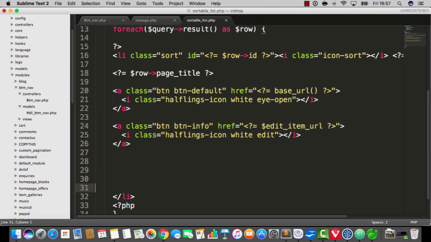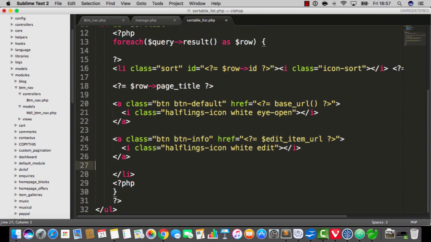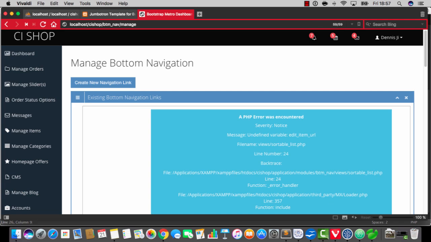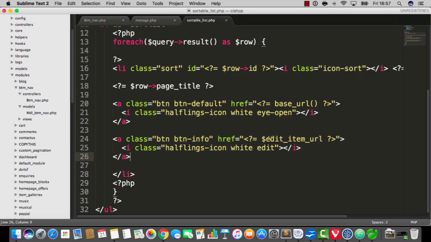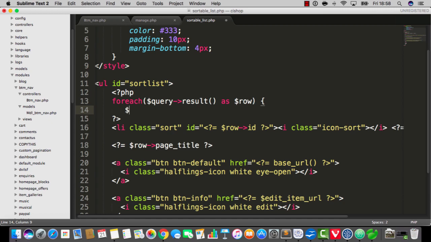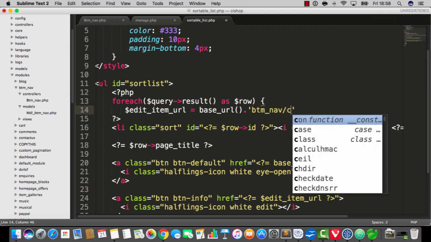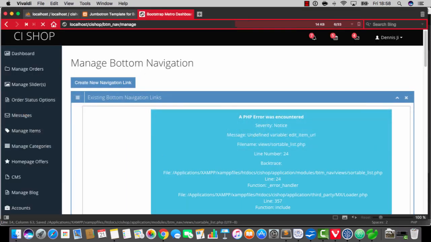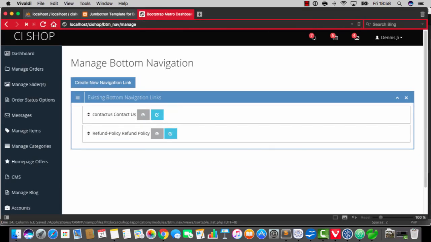So if we go with that vibe here, something like so, let's just refresh the page and see how this looks. Okay, so edit item URL. Well, that's going to be, let's add that in, right? So the edit item URL is going to be base URL, something like btm_nav, and something like create/row ID, something like that maybe. Okay, so that's kind of cool.